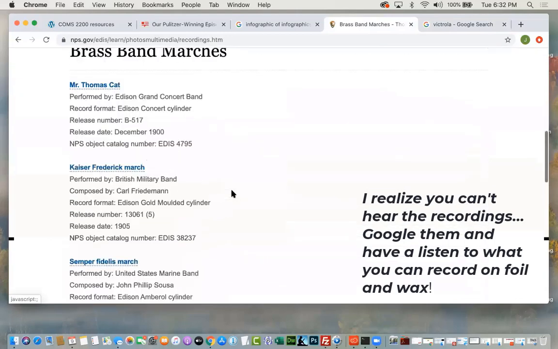So here's some brass band marches. And it looks like it's on a cylinder.